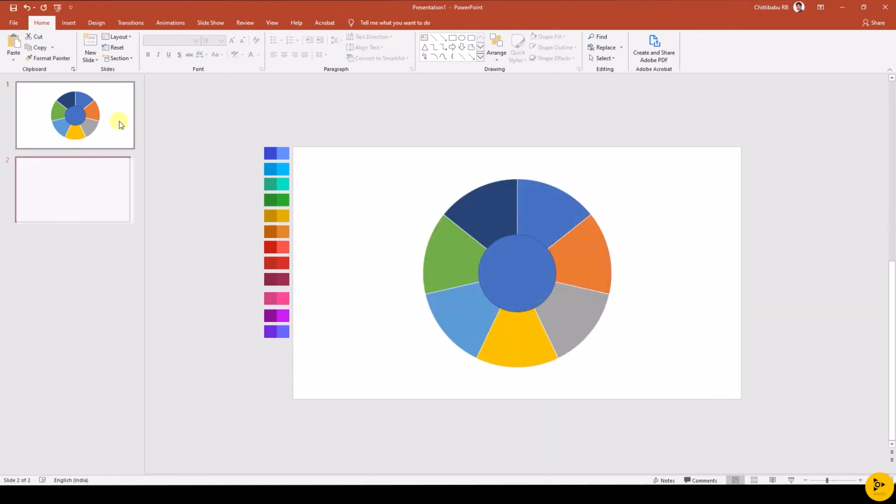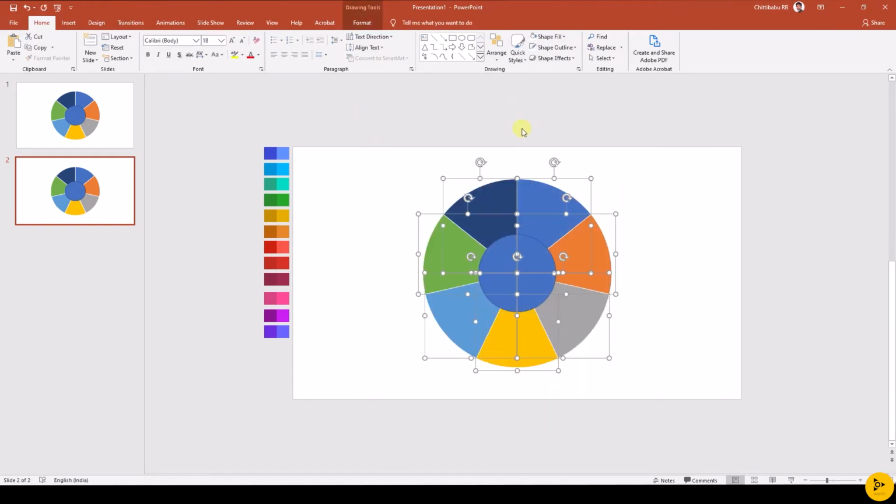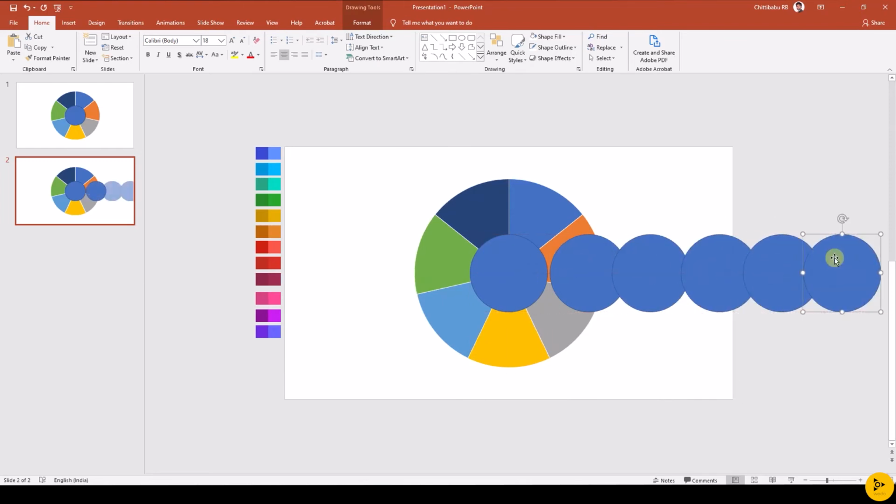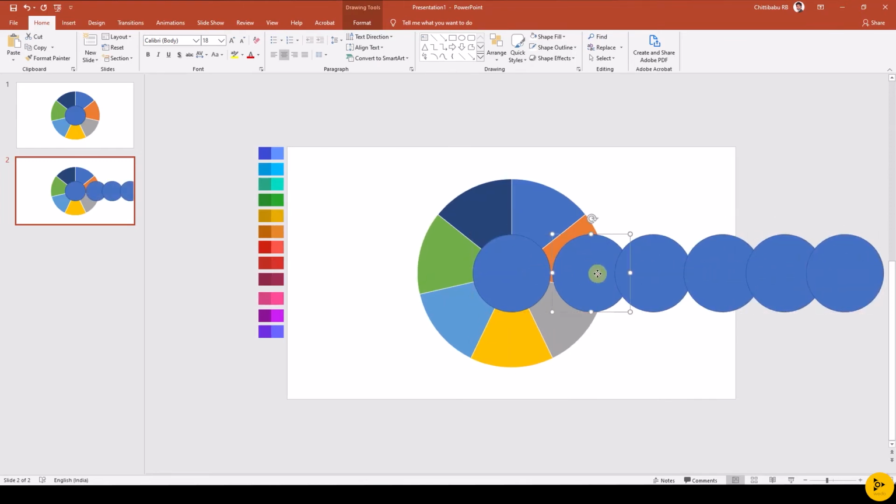Select slide 1, duplicate the slide using Ctrl and D. Go to slide 2. Ungroup the shapes. Select the small circle, duplicate it 7 times. Place the circle to its original position.